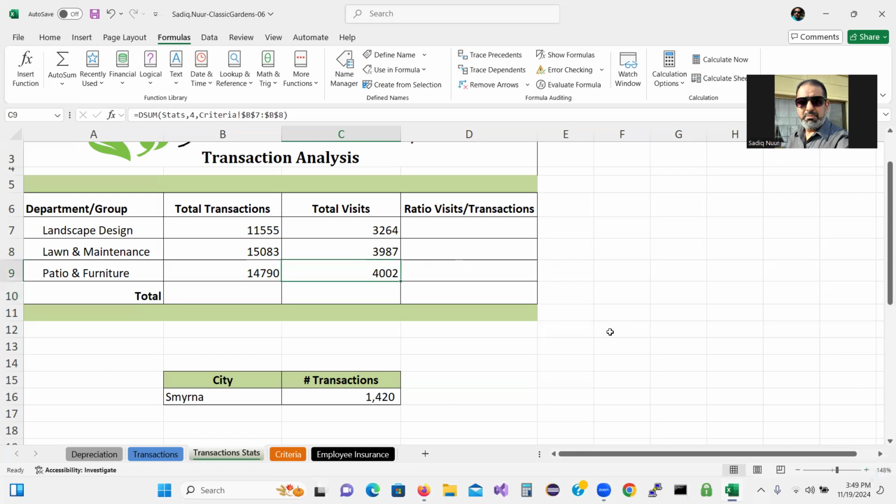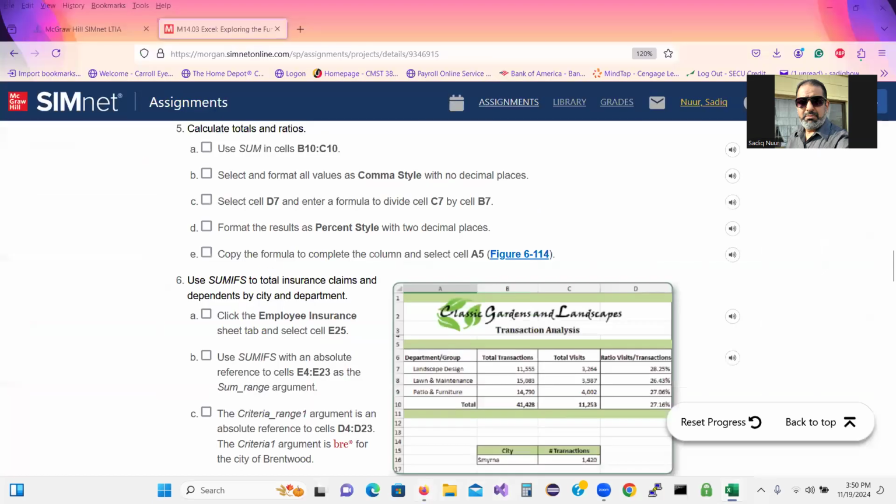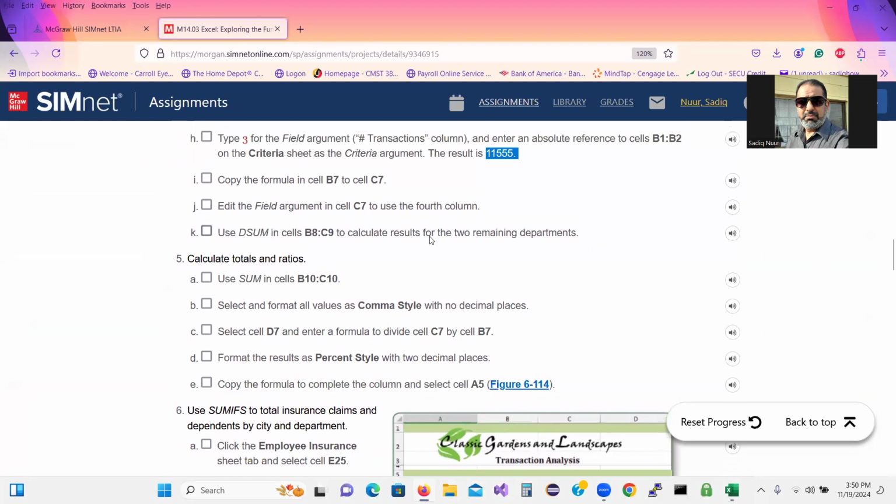Now it looks perfect. So what you need is just you have to copy and then change the column, which is the field, to 4. The column actually in database we call it field. And then you have to change the criteria belonging to the past year on this. So that will give us the total visits. Now let's go back and we need to select the format. We have to go back. Let me see what I missed here. So we did all this, all right?